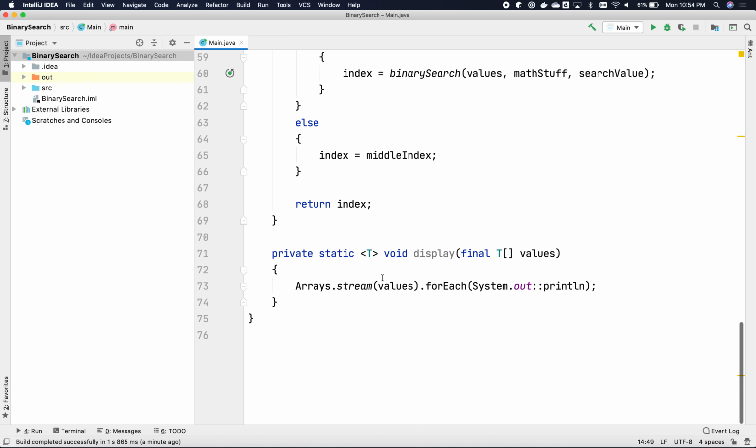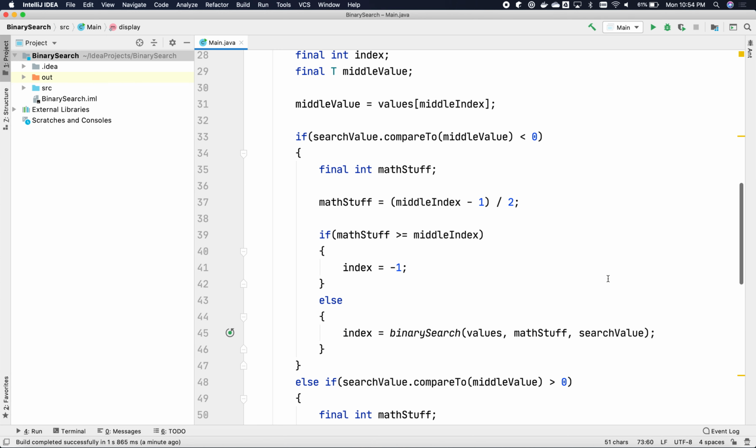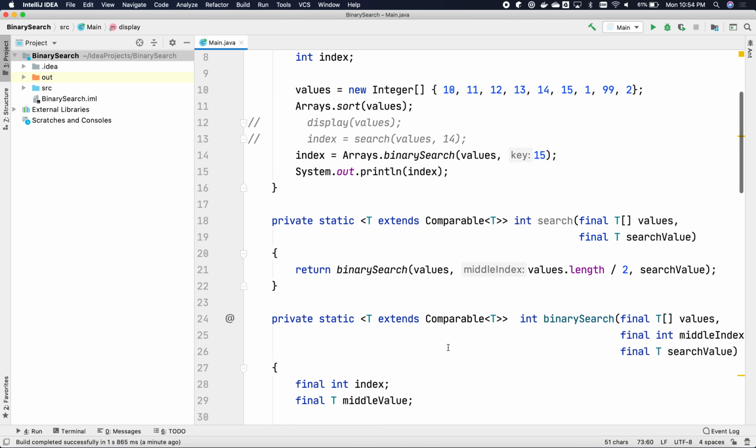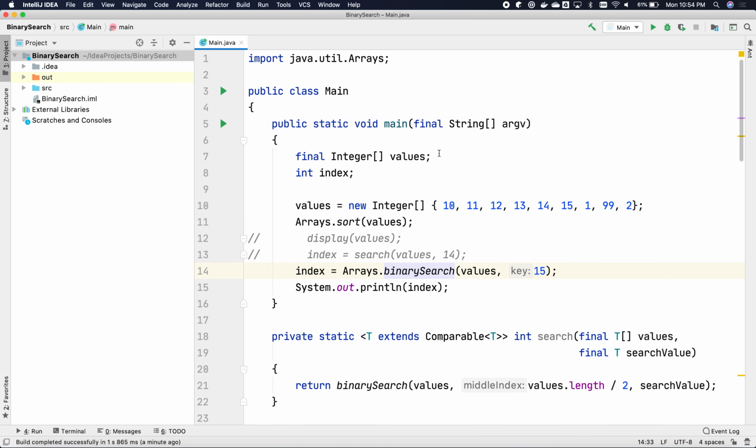So we've seen a little bit more on lambdas, more on generics, the concept of binary search, how to debug something, a bit more on recursion, and learning the library. And that is it.